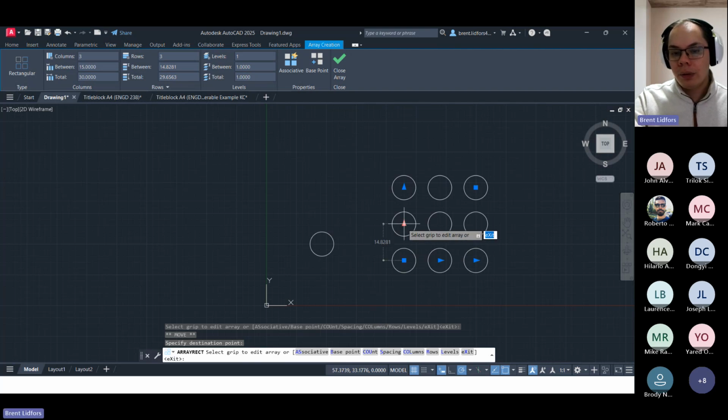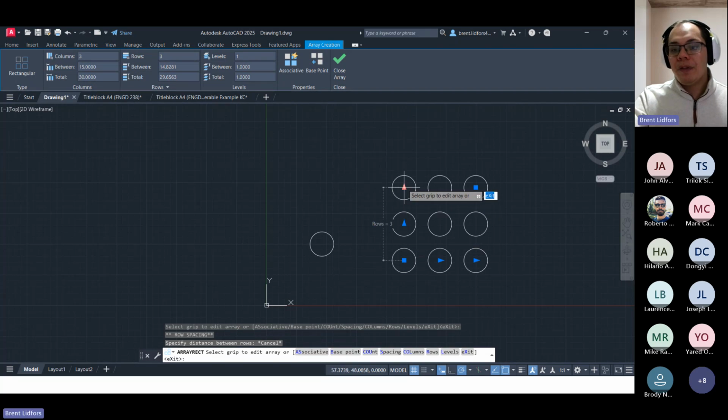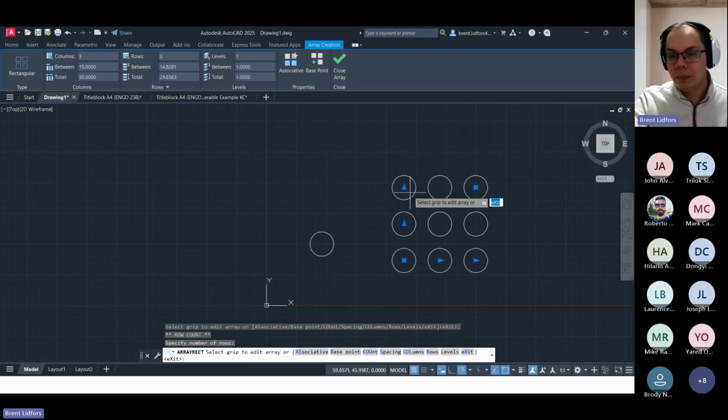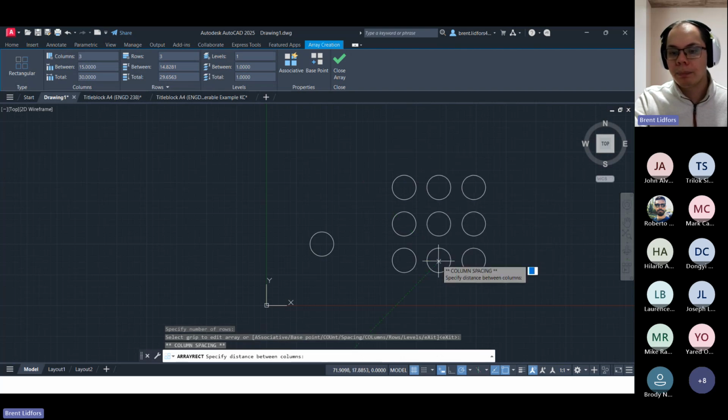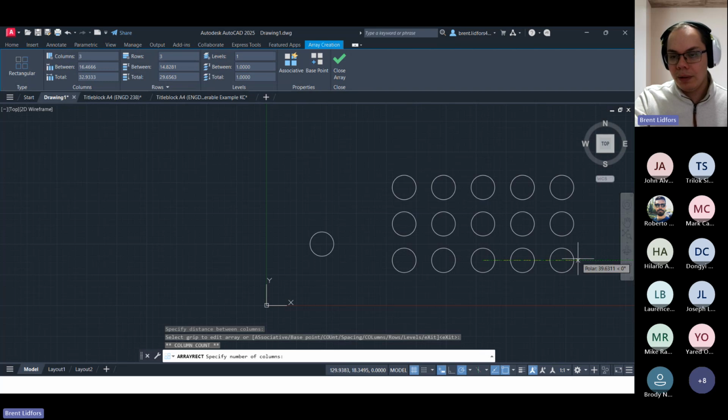The first grip point, either for the columns or the rows, the first arrow there is for the distance between each row or column. So I can change the distance based on the grip here for spacing. And the final grip is how many rows or columns. So I can change the row or column count by using the third grip point here. Okay. Same thing works for the columns here. I can change the spacing for the columns. And I can change the amount of columns.